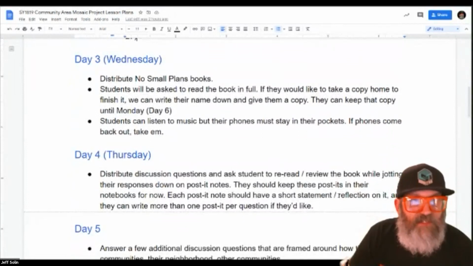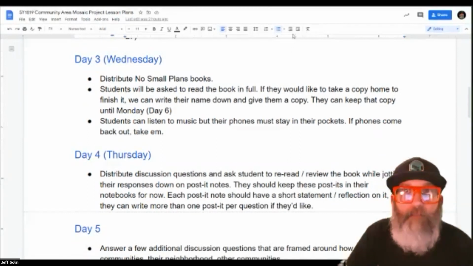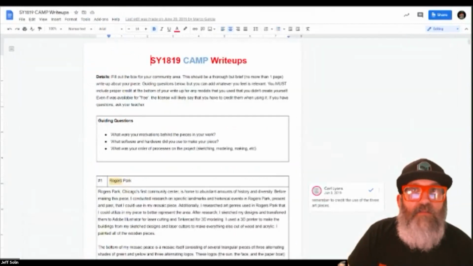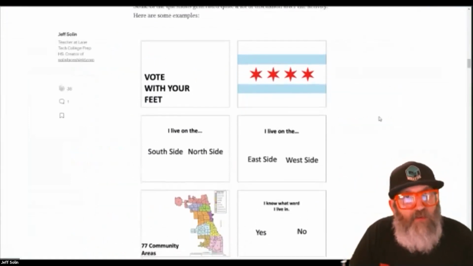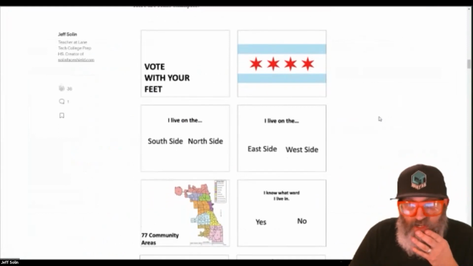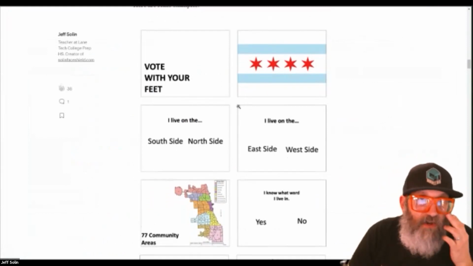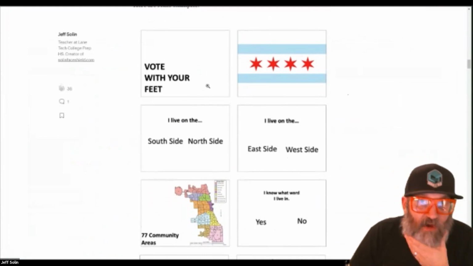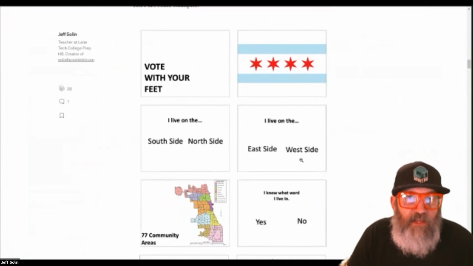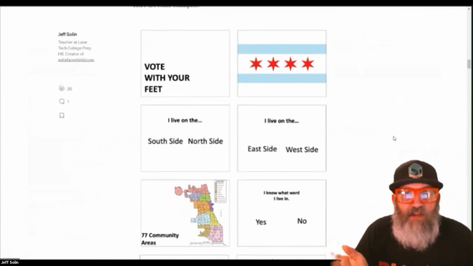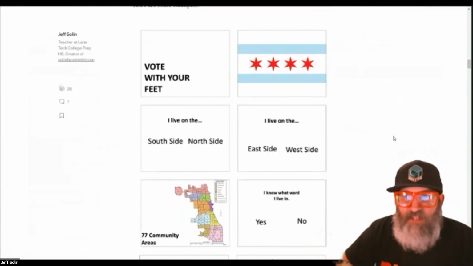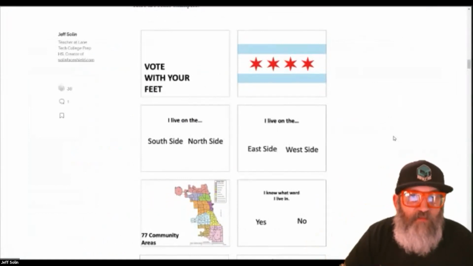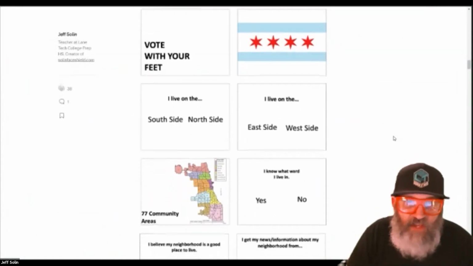So distributing the books, asking questions, having kids, this was a sort of rough sketch. Part of what we did was this activity that Gabe shared with me called Vote with Your Feet. Up on the wall, we projected these questions: I live on the south side, north side, east side, west side, and we would have the students physically move to that side of the room. That's where the idea of vote with your feet comes from. This was just a conversation starter.